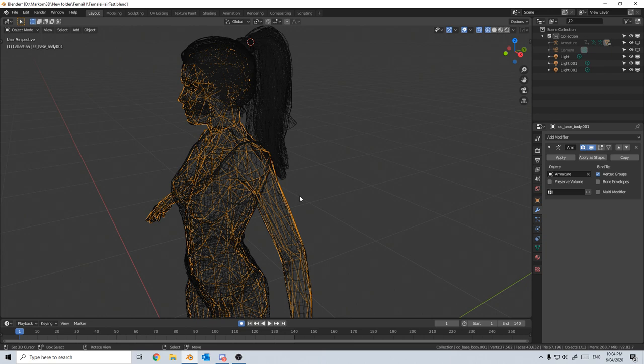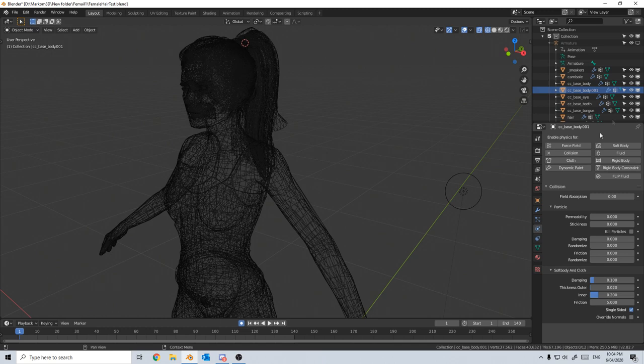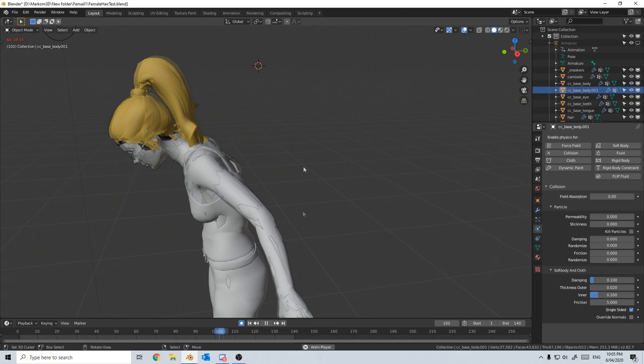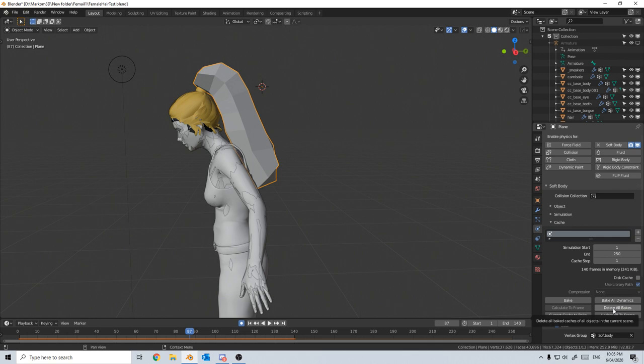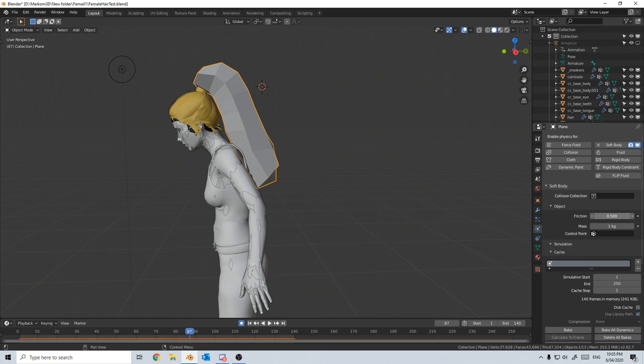So now that we've got this low poly body, let's come into our physics tab and enable collision. And now that we've enabled the collision, I can press play and hopefully it'll just collide. It did not. Let's go Alt H and see why that's not colliding. The reason why it's not colliding is because all the data down here is cached. So if I delete all bakes, nope. Let me just update something very quickly in the soft body, and then we press play, we can see it kind of goes a bit crazy.